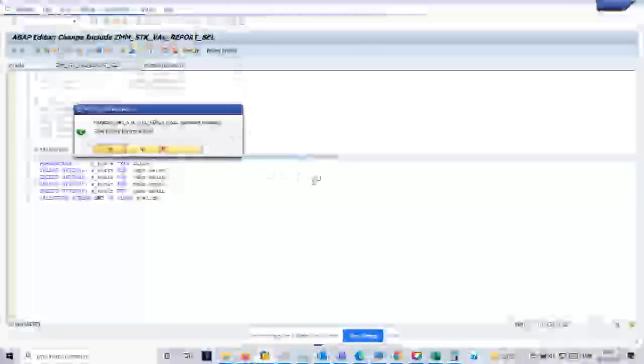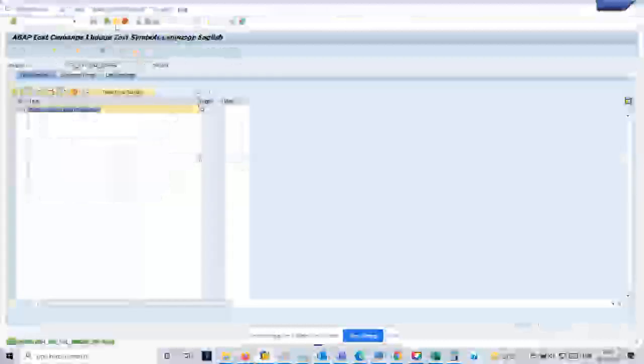Now we can create it in two different ways. Either go to text elements, text symbols, where you can give the text and the text number here, or directly create it. Suppose I am trying to see text selection, stock value selection, sample. I'll just give it. You can just double click on this. If it is not available, it asks to create. So now 002 has been created. I'll just save and activate.